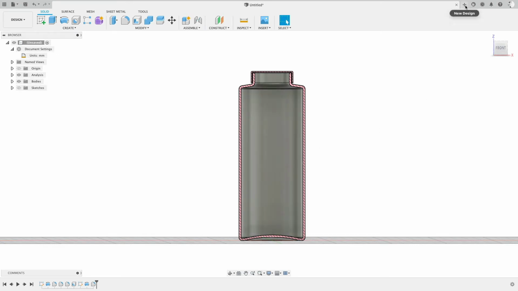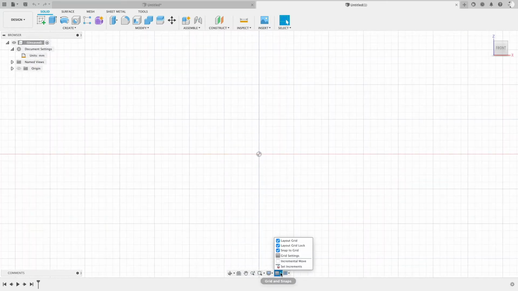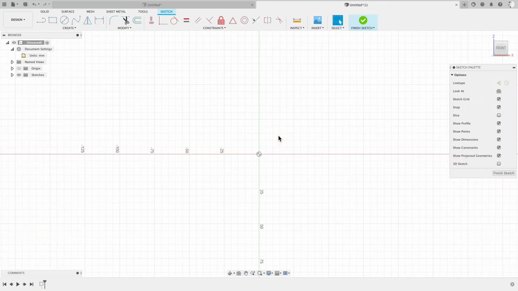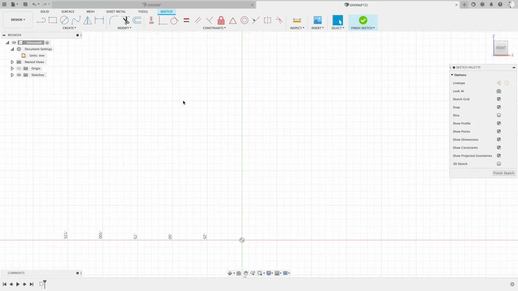Okay, let's make a new file. We want to make sure unit is set to millimeters. Let's go to front. All our snapping elements here are turned on. And we will start with a sketch. Click on this yellow plane. Very good. Middle mouse button, drag down.